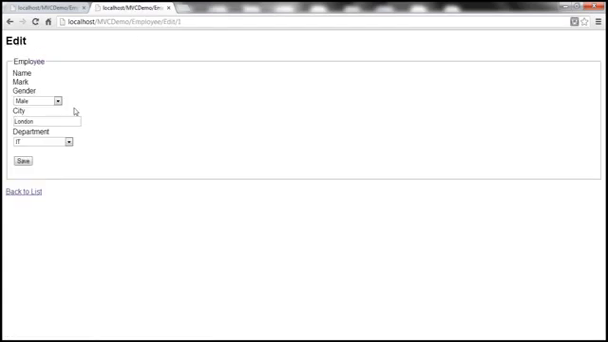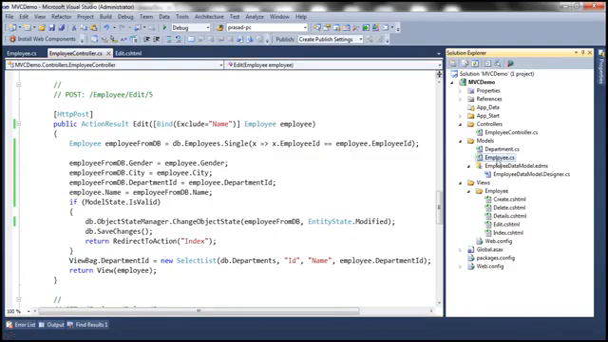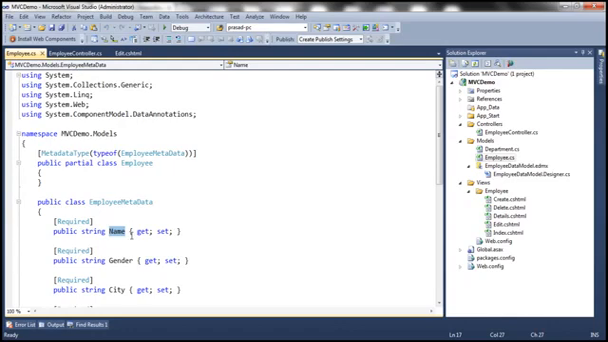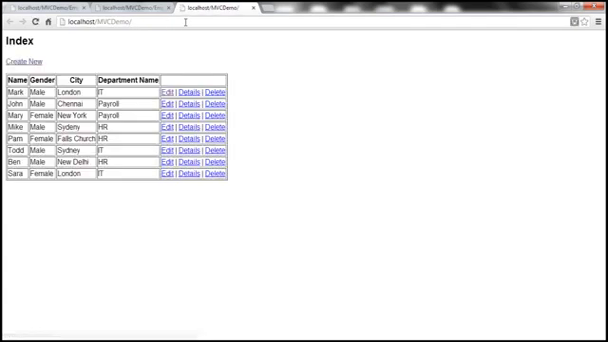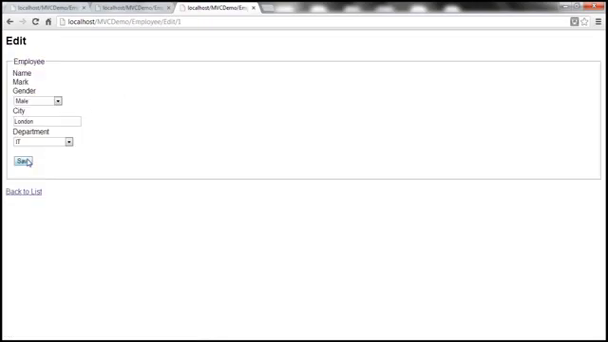So let's click on edit, click save. Now look at this. The good thing is it's retaining the name, but it still shows this error, the name field is required. Why is that? That's basically because you marked this property with required attribute. So let me get rid of that required attribute there, and then let's run this once again. So let's click on edit, let's click save.